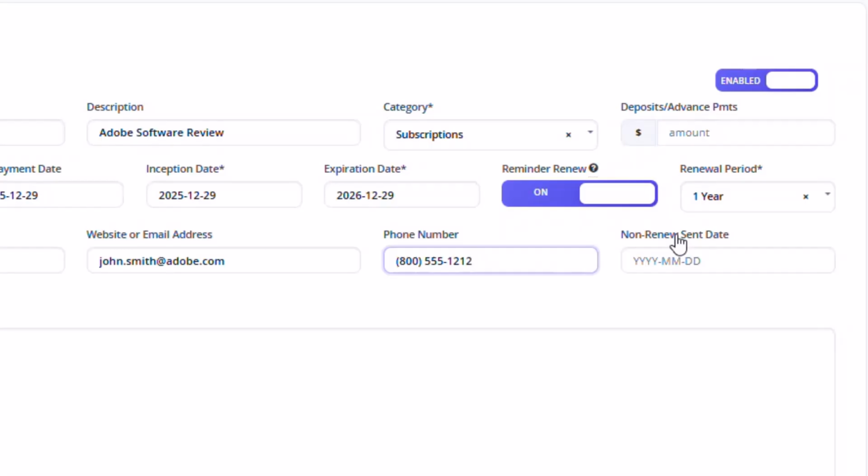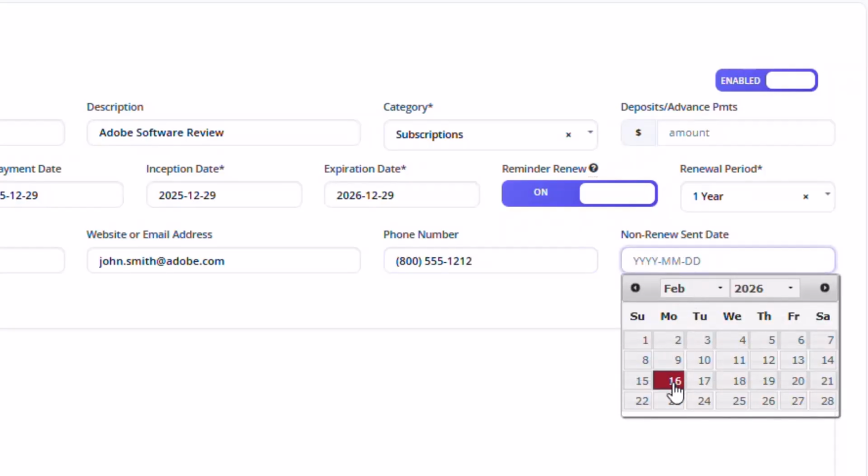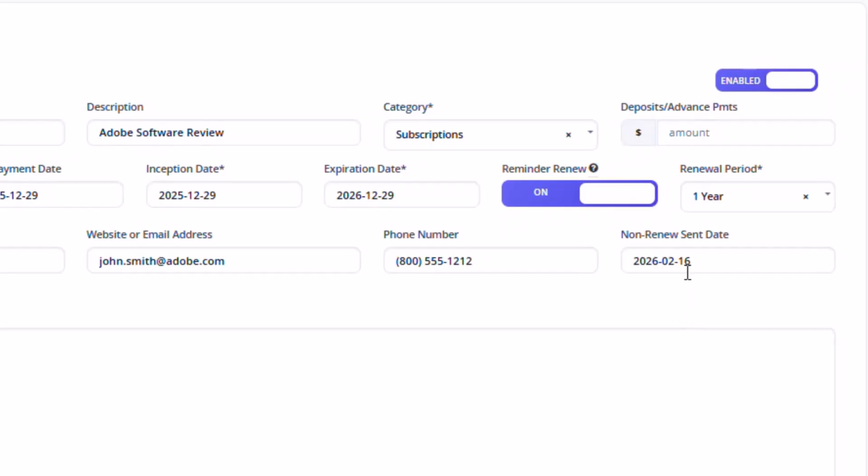Non-renewal sent date. This section will usually be left blank. The purpose of this section is if you ever cancel a subscription or contract, and it still has time to run before its termination date, you can log the date you sent the non-renewal notice here. For example, if you want to change waste management companies, you would log when you sent the cancellation notice in this section. Then if the contract somehow ends up renewing unexpectedly or not terminating as planned, you can reference the date here and any notes you may have.